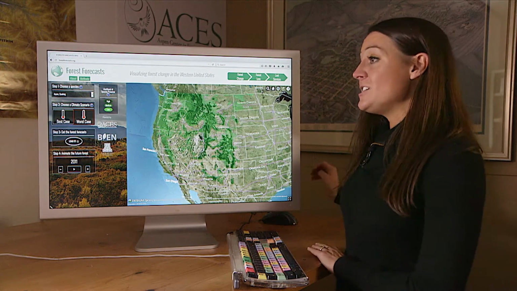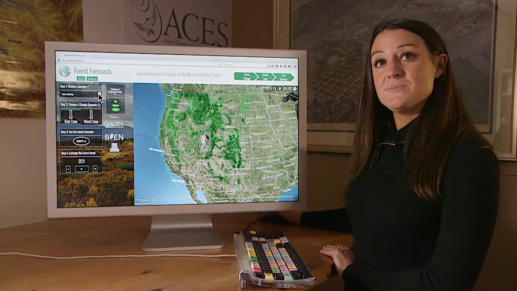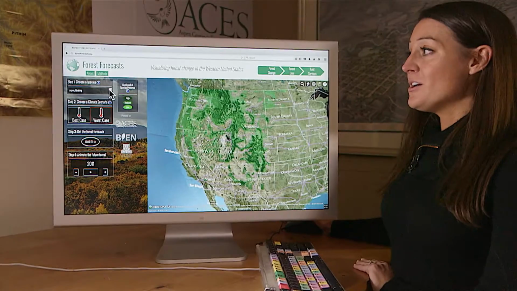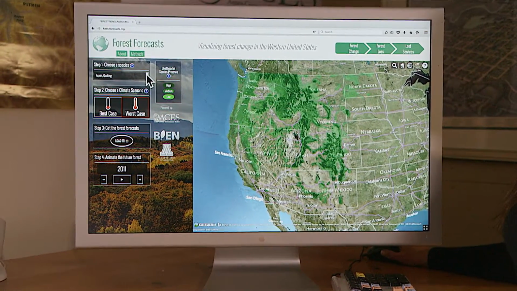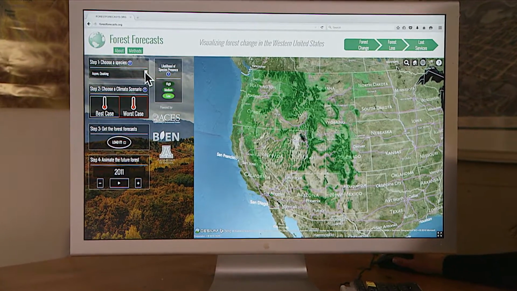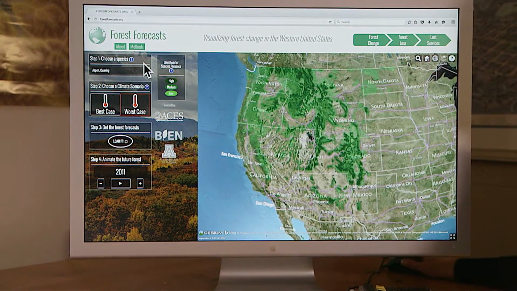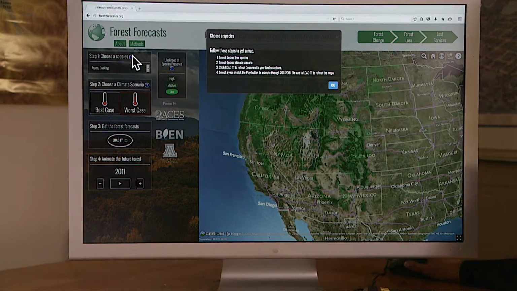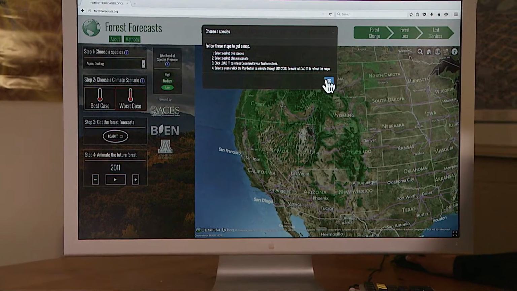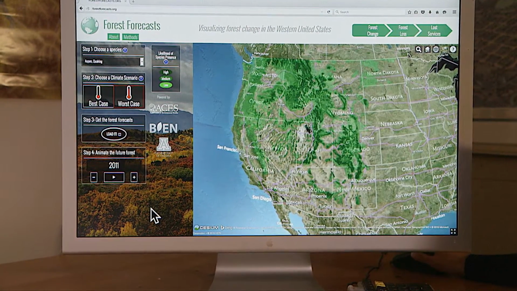To use the site, you first select one of 100 western tree species here on the upper left of the website. For this example, we're going to use quaking aspen, but there are 100 species available. As always on the site, there are these blue dots with a question mark. If you have any questions, you can click on them for more information. So we've selected our tree species, quaking aspen.